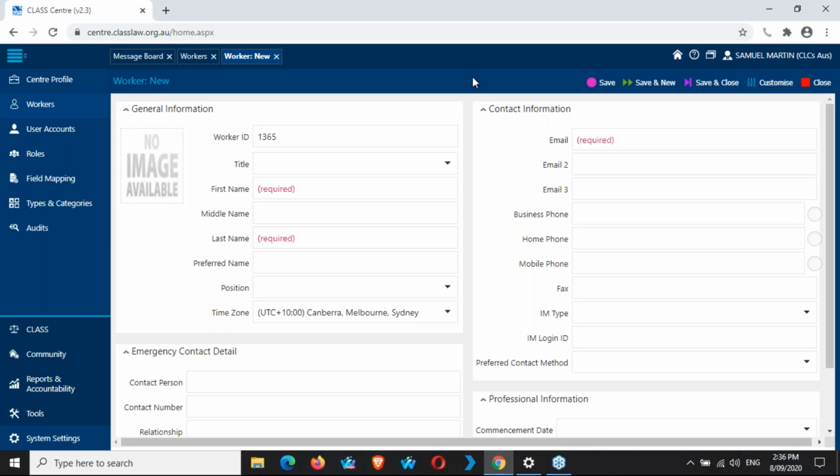Obviously not giving them a user login to access the system, but just simply entering them in as workers, just for conflict check purposes. So once we come to system settings and then workers, we get a worker ID auto-generated. Title is not required, so you don't need that. I'm just going to put something general in here, and I'll come back to that later, after the session.